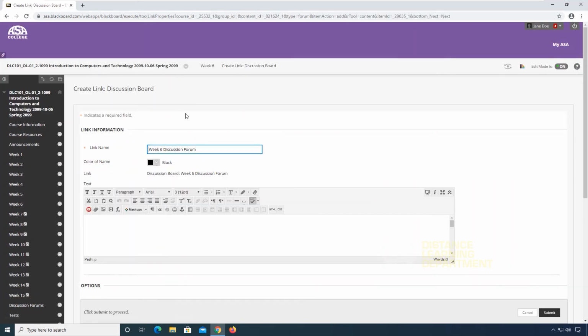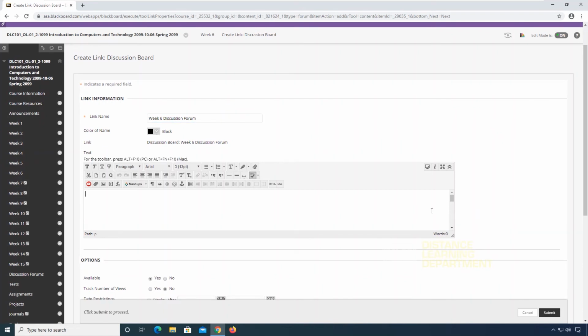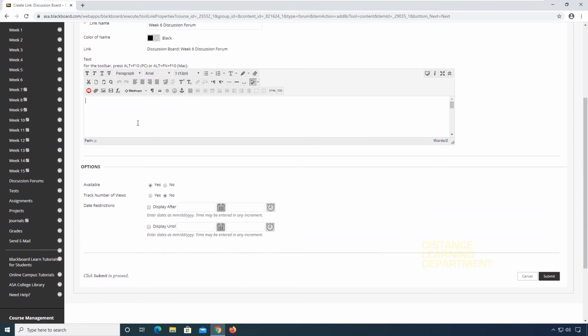Okay, so now it's asking me what I want to call the link. I can put a description for this, and I can put here the deadline, or the requirements, or even the topic. So you know what? I'm going to go back to this. I want to copy the text, the topic that I put in the actual forum itself. I want to put it here. So anyway, I'll skip that for now.